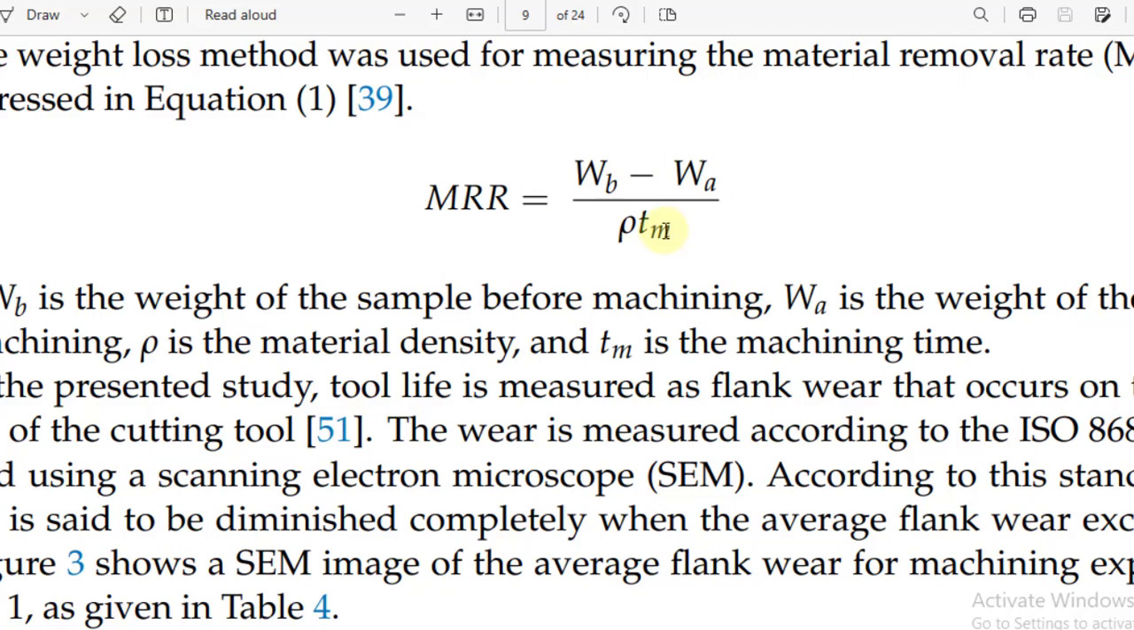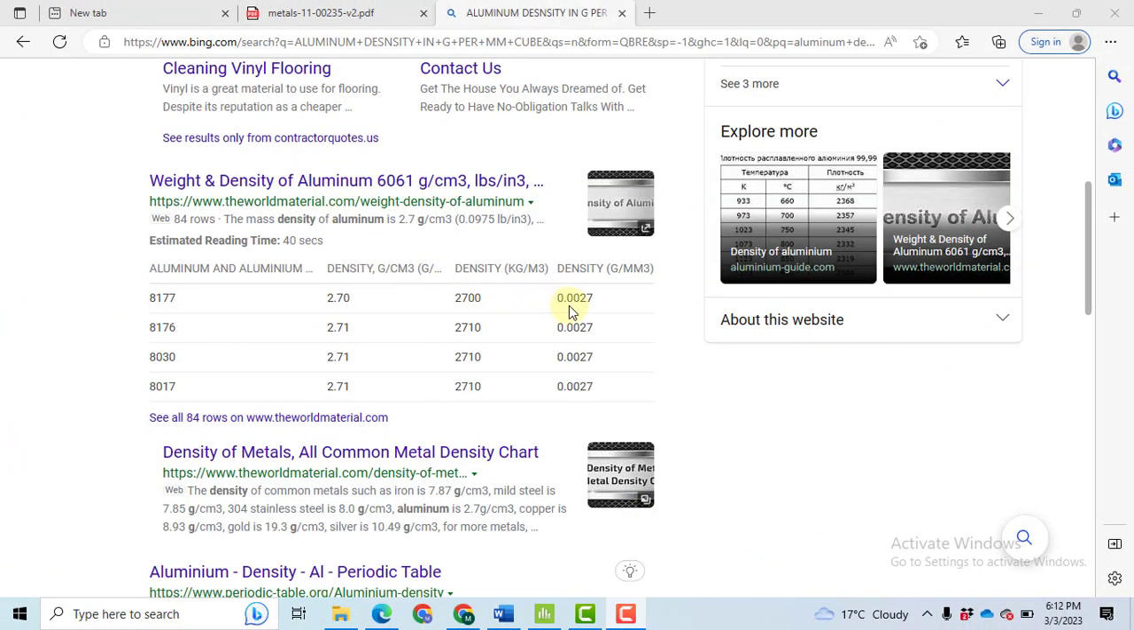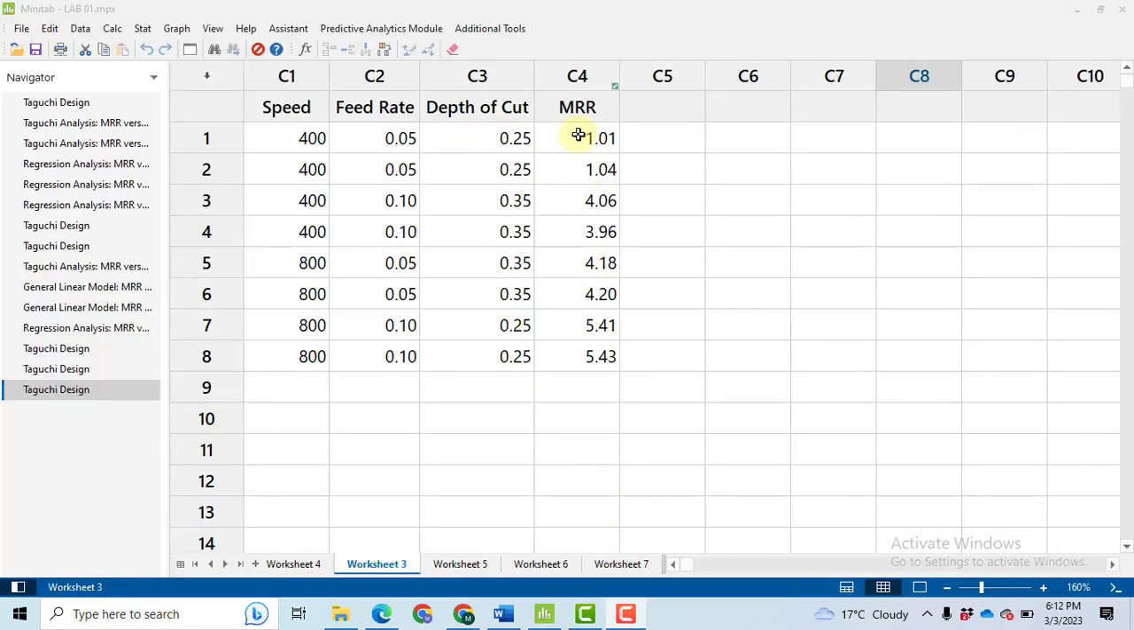Machining time for each run has been calculated by using a stopwatch. The density rho of the aluminium is 0.0027. Based upon all these values, we have computed the material removal rate. For each operation, the weight has been measured before and after. Further, it is obvious that treatment number 1 and treatment number 2 have the same setting: 400, 0.05, 0.25. Likewise, treatments 3 and 4, 5 and 6, 7 and 8 have the same settings. So once we are done with the data collection, it's time to do data analysis.